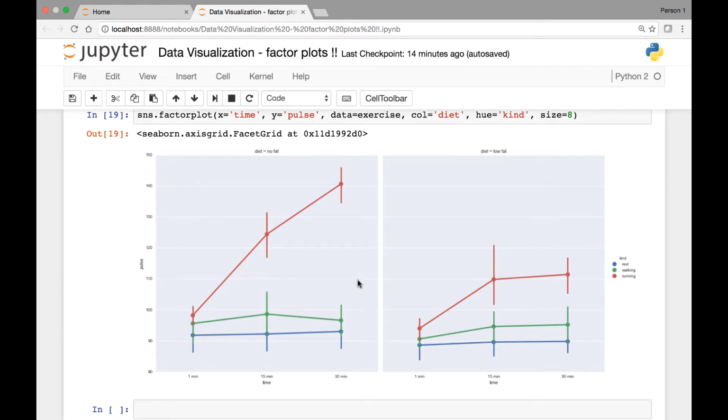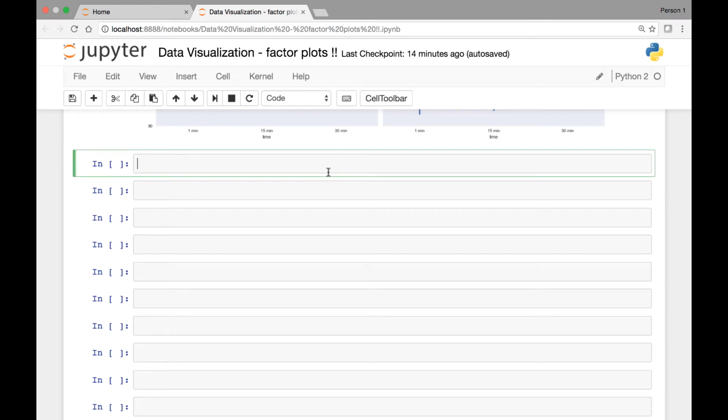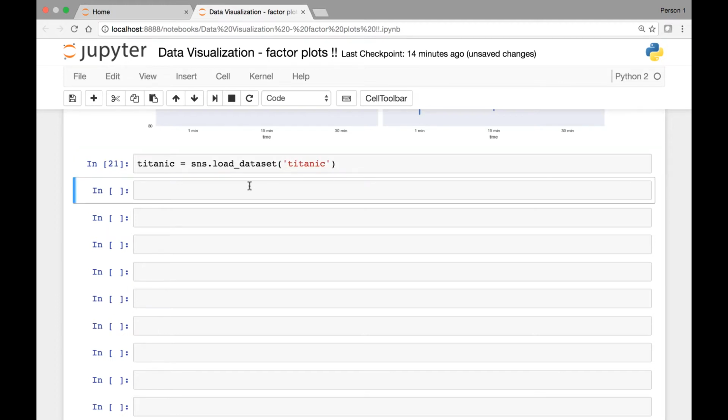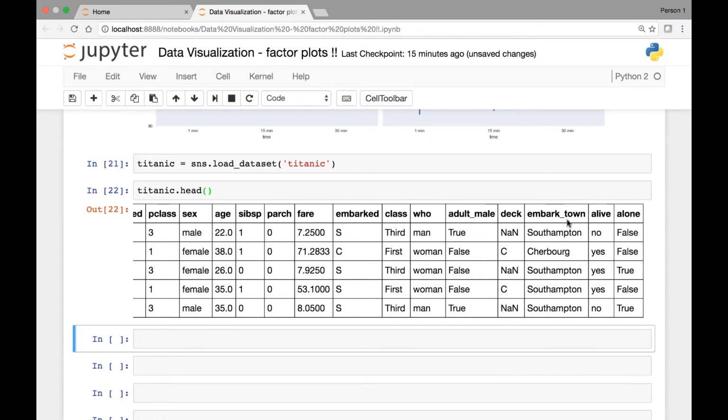Great. Let's see one more example of a factor plot. For this example, we'll use another dataset known as the Titanic dataset. So we'll load that from Seaborn and save it in a variable called titanic. So sns.load_dataset, and then we'll pass our titanic dataset. If we call titanic.head, this is what it looks like. We have a bunch of columns: survival, passenger class, sex, age, and so on.